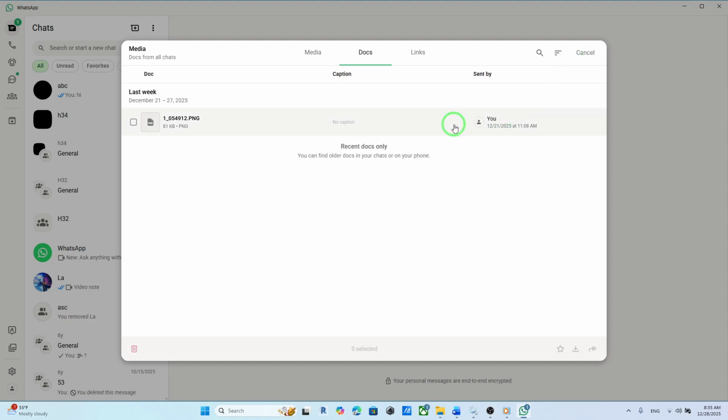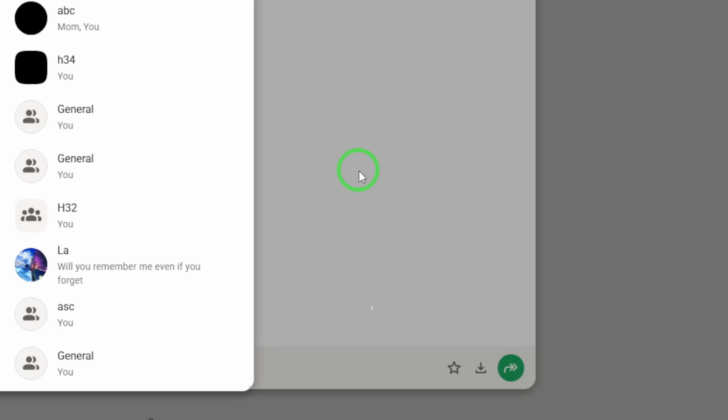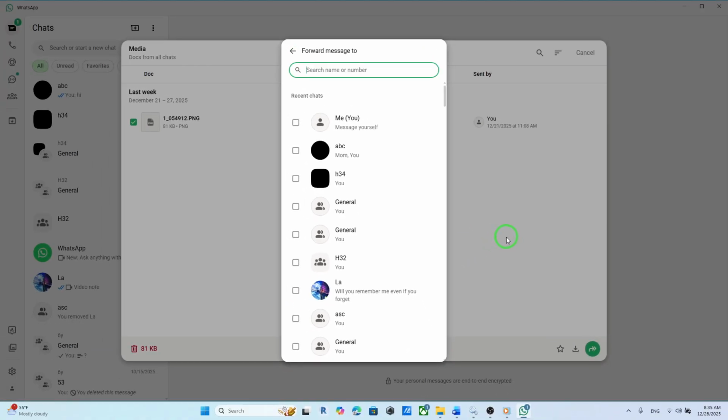Once you've located your documents, click on the select icon at the top of the window. This allows you to choose multiple files at once. Now, select all the documents you want to forward. After selecting your files, click on the forward icon. It looks like a small arrow.